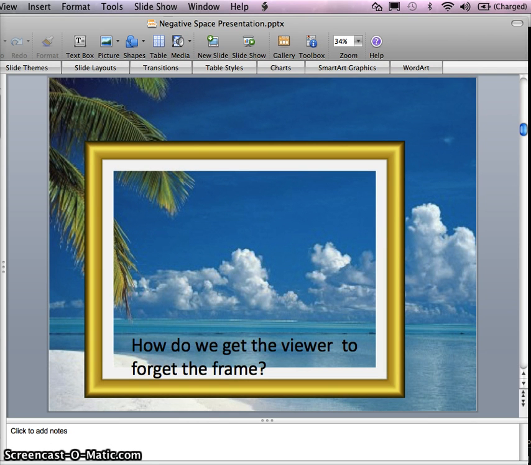So how do we get the viewer to forget the frame? Or another way to say this, how do we pull the viewer into our pictures that are constrained by the fact that we have a box or a frame to look at? Well, I'm going to show you an image where I've put a subject or object inside of the frame, and I want you to see if you notice your eyes being pulled in. Now, it's a little cheesy. It's like I photoshopped this in.